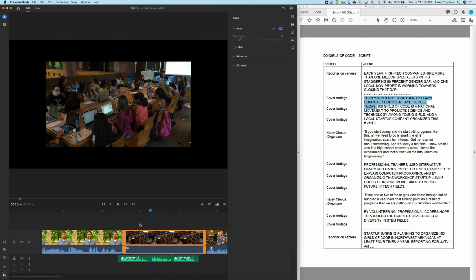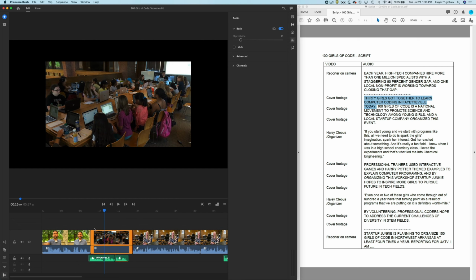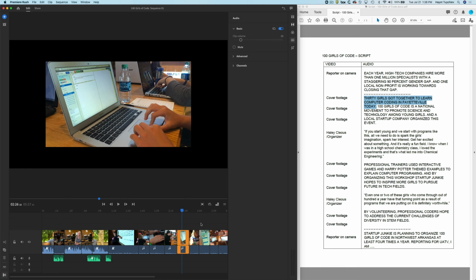So that's good. We could kind of end that clip there, because you don't want to just see one shot for like 10 seconds, right? We want to mix it up. We want to tell a visual story. So what would be a good shot for the second sentence here? It would be 100 Girls of Code is a national movement to promote science.